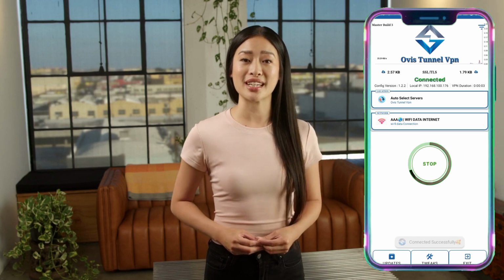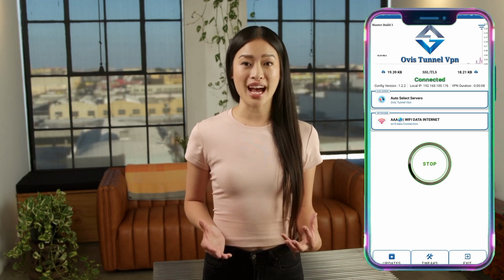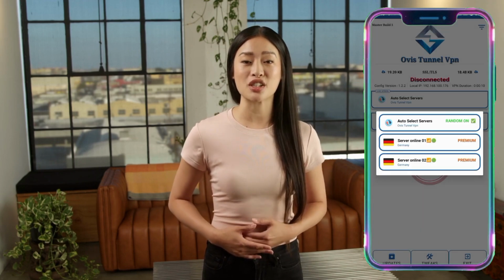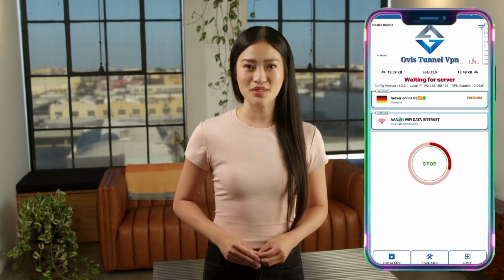Once you've configured your settings, return to the home screen. You will see a large Start button. Tap on it to connect the VPN. Within a few seconds, your VPN connection will be established, providing you with a secure and unrestricted browsing experience.